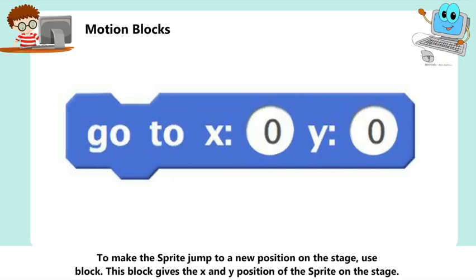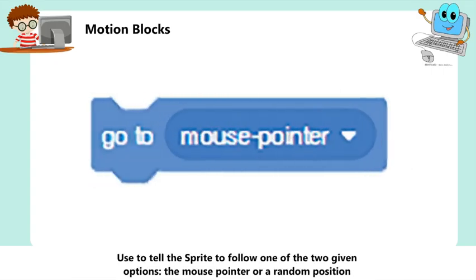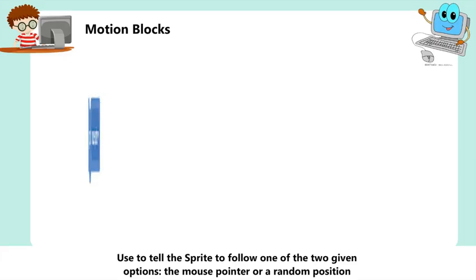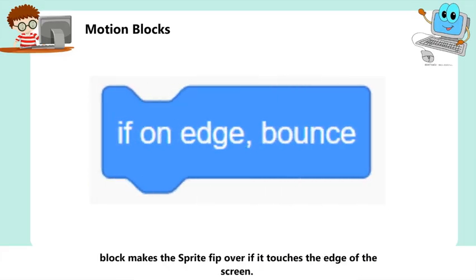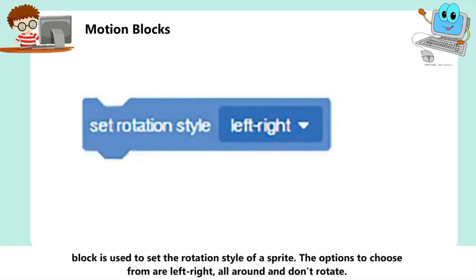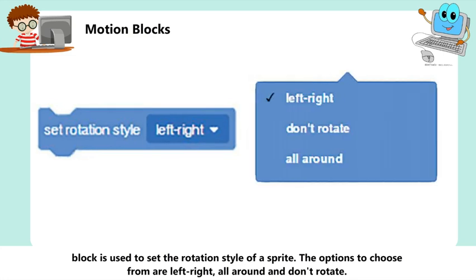To make the sprite jump to a new position on the stage, use Go to X0, Y0 block. This block gives the X and Y position of the sprite on the stage. Use Go to Mouse Pointer to tell the sprite to follow one of the two given options, the mouse pointer or a random position. If on edge, bounce block makes the sprite flip over if it touches the edge of the screen. Set rotation style left-right block is used to set the rotation style of a sprite. The options to choose from are left-right, all around, and don't rotate.